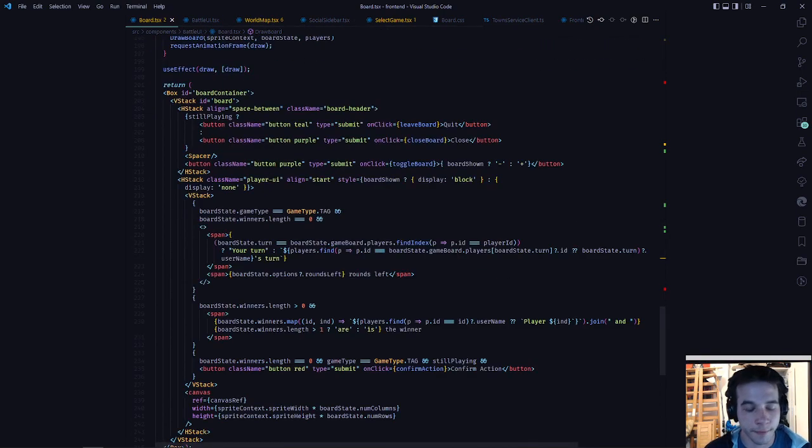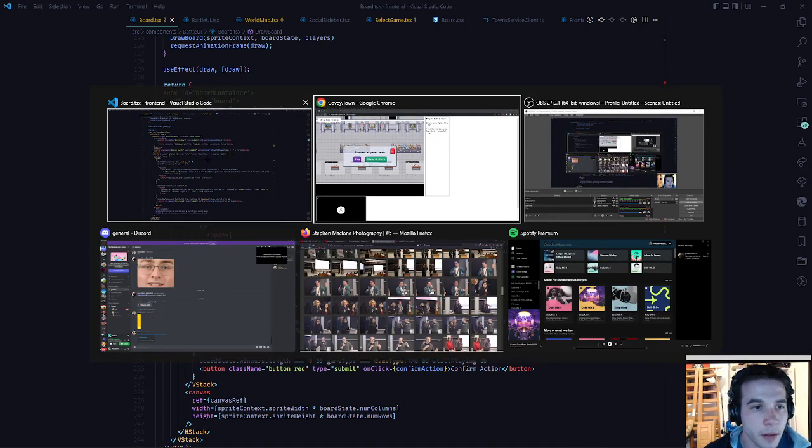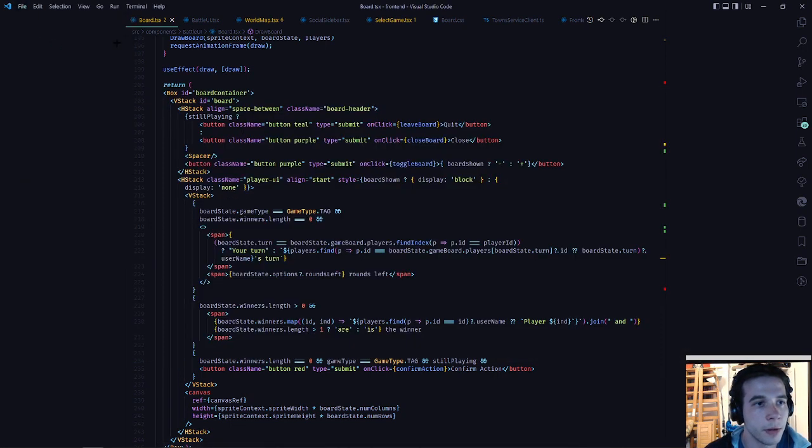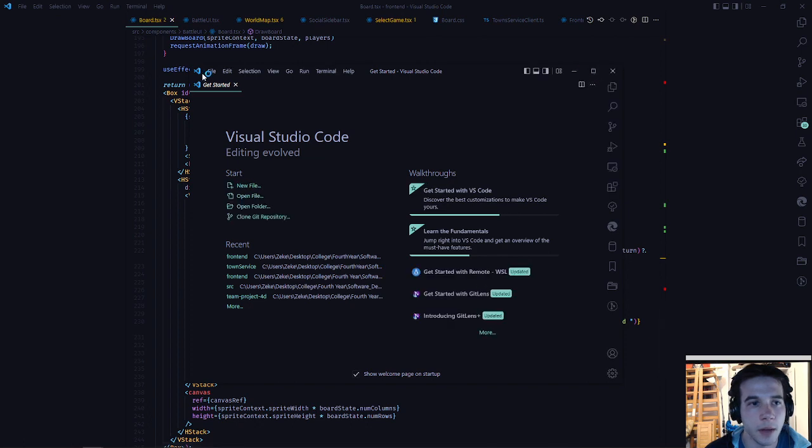That's pretty much it for the front end, so we can move over to the back end now. And I can just open up a new window and go to my recents.